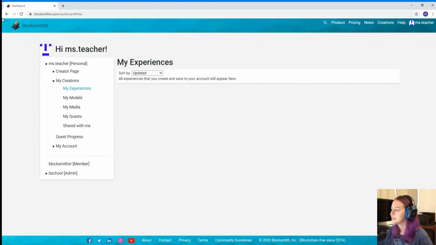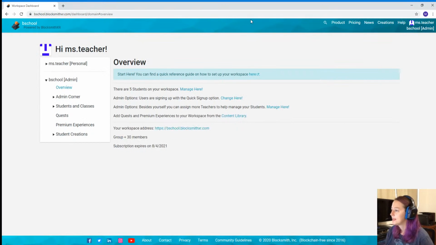All right, so this is going to take me to my personal dashboard. You can see here in the top left, in brackets, it says personal. I'm going to come down here and go to the workspace that I've already set up for today's demo. I'm going to click on B School for Blocksmith School, and I'm the admin. So this takes me to my workspace dashboard. This is kind of the hub of the workspace of all the things that you'll do all the time.